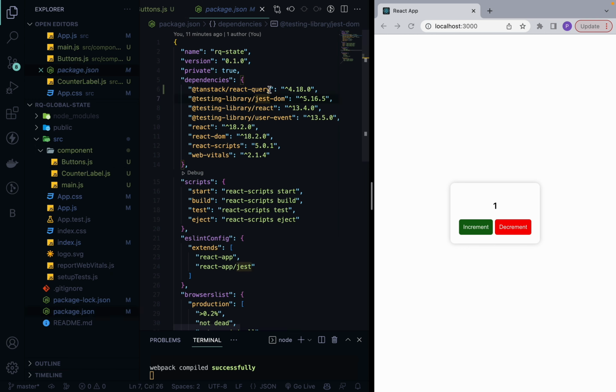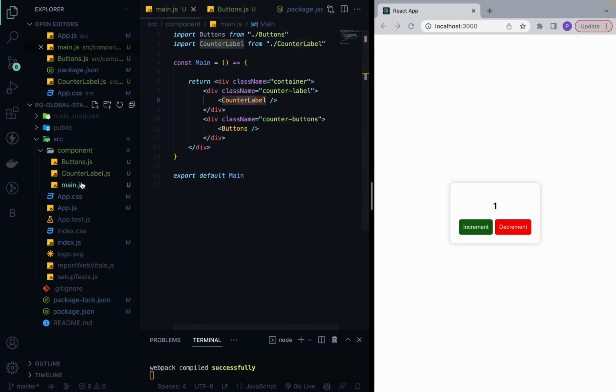So to use React Query, we should have React Query in our application. I have already installed React Query in our application. We have version 4.18.0. For a project of this scale, we can just include everything in the same component and use our local state to make it work. But for the sake of this video and to learn how we can use React Query as a global state manager, I have separated the components.